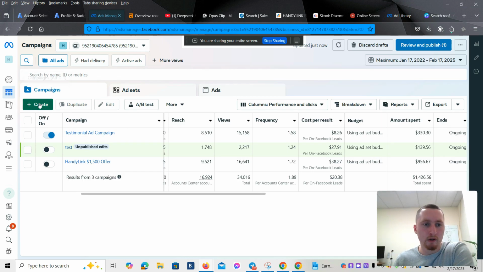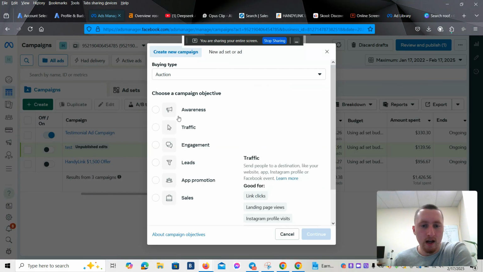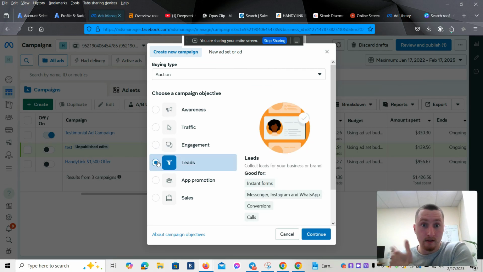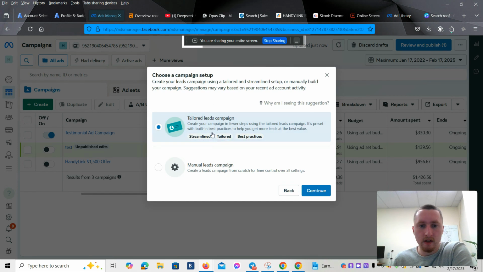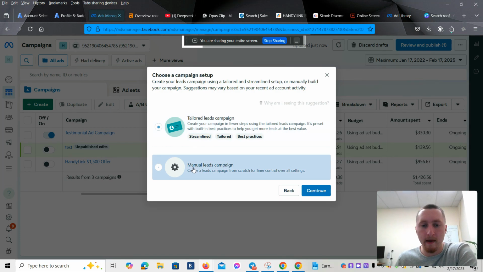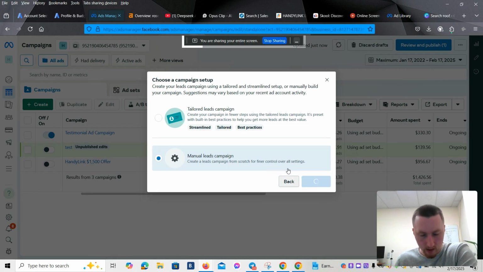So you're going to click on this beautiful button called Create, and you're going to click on Leads because you want to get leads, right? Click Continue. And then, do not click on the tailored lead campaign. You want to set it to manual, because Facebook is also a business. Facebook makes money on you spending money on their platform, and if you give them control, they're going to make you spend more money. So you want to give them the least control possible. Click manual leads campaign, Continue.